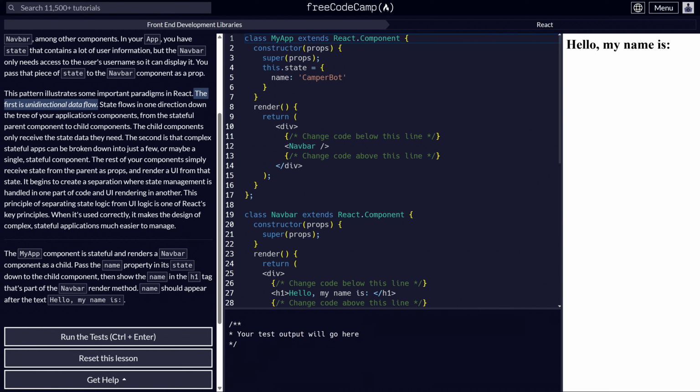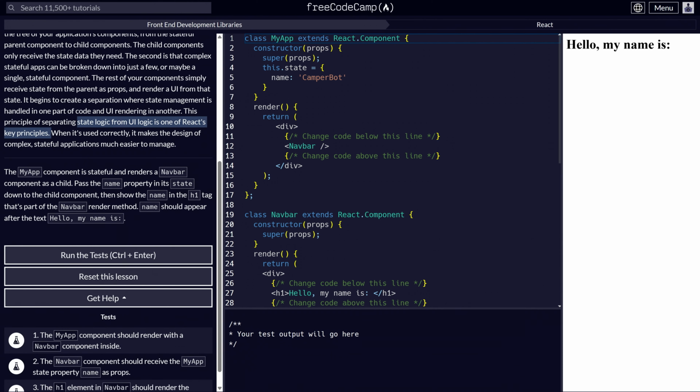The second is that complex stateful apps can be broken down into just a few, or maybe a single, stateful component. The rest of your components can simply receive state from the parent as props and render a UI from that state. It begins to create a separation where state management is handled in one part of code and UI rendering in another. This is a principle of separating logic from UI, and it's one of React's key principles. When used correctly, it makes the design of complex stateful applications much easier to manage.